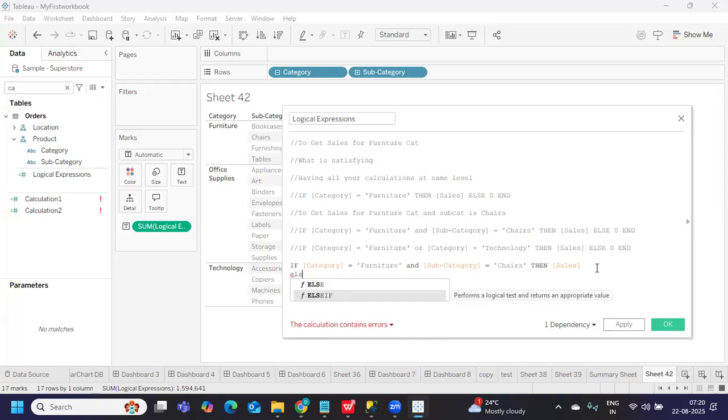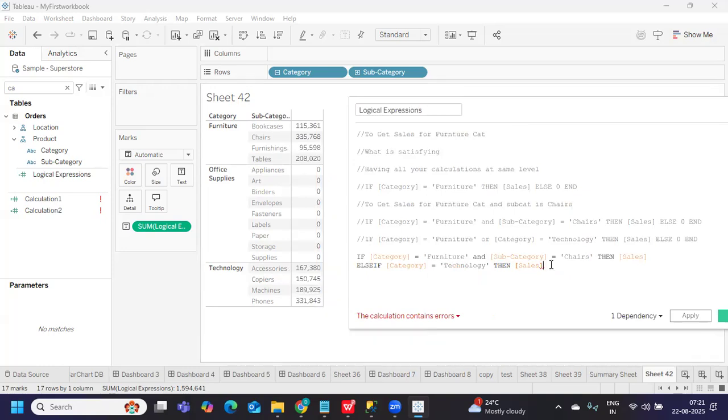So you see else if is also there. Here I'll write the second condition: if category is equal to technology, I'll copy till here. Else if means the same previous logic will come. Else if category is equal to technology, then sales. Else 0 and end. So else 0 means the last statement.